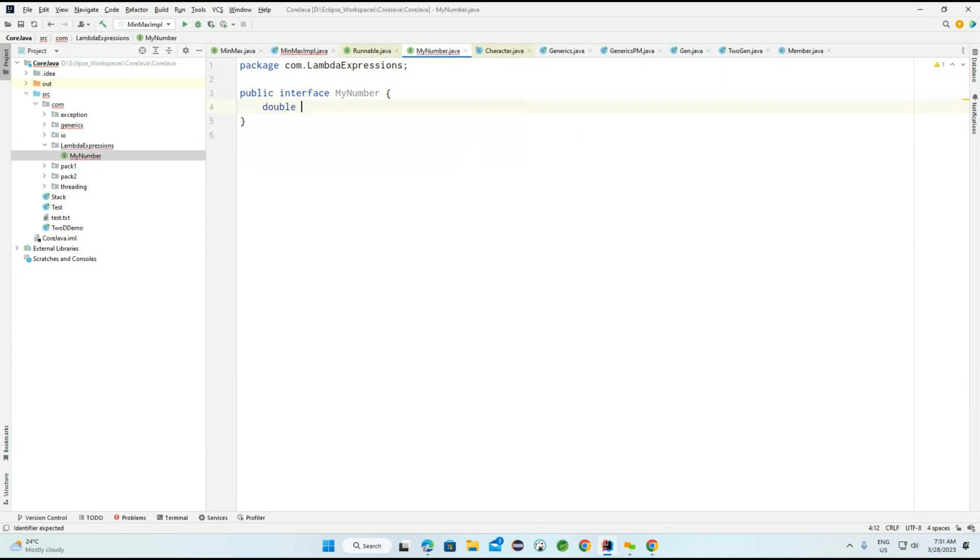My number. So after this particular number, now I'm trying to return the double type. Now here, what is the name of the method we are having? Get value. Okay, if we observe carefully, we can call MyNumber a functional interface because currently it contains only one abstract method. So this is what we need to understand here.